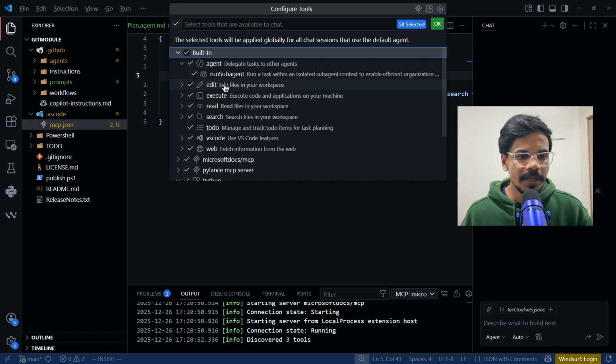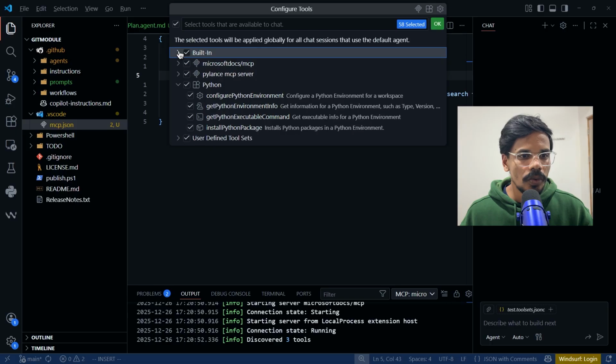So these are all built-in tools, and whenever you give a prompt to the GitHub Copilot Chat, it is going to see if it needs to use these tools. For example, if you ask it to edit one file, it is going to use this edit tool that is already available. So these are the built-in tools, and in here you can see there are MCP tools available. So we are going to cover them later, but now you can see there are also extension tools.